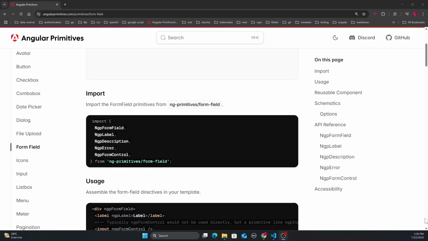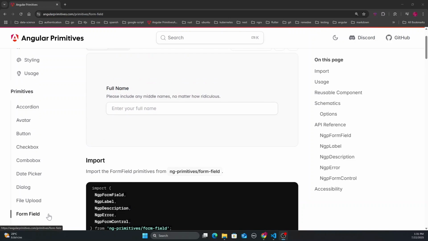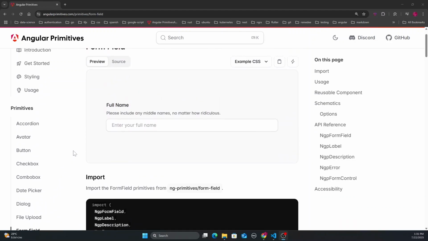So during this video, I will try to show what my process is in contributing to this library, Angular Primitives. Basically, during this video, I try to add the Tailwind integration for the form field component, and then I will try to do something similar for the input component as well.